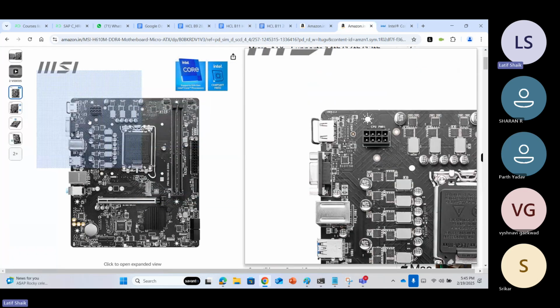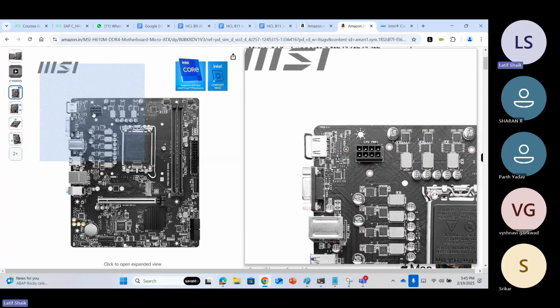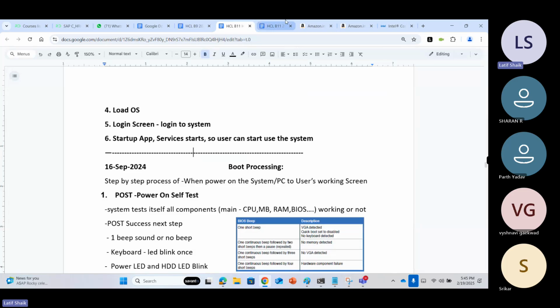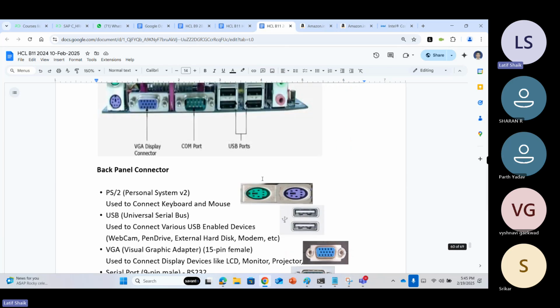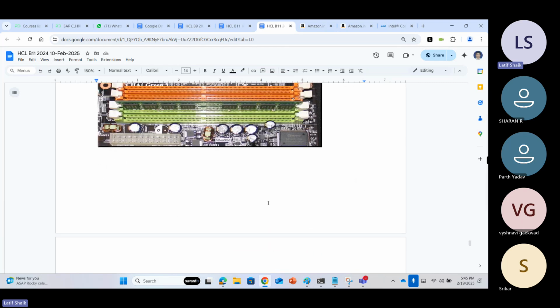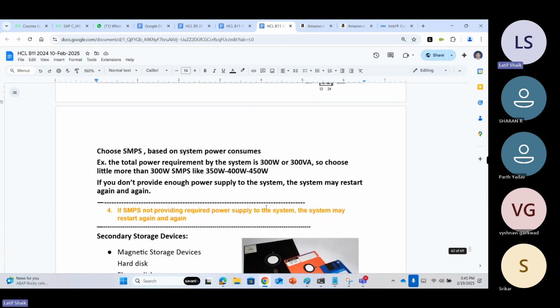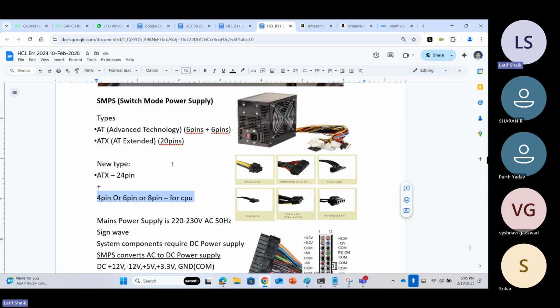And plus this, there is a separate 4, 6 or 8 pin connector. A separate CPU power connector is there now. Some motherboards require only a 4 pin CPU connector. Even older motherboards had a separate CPU connector. Then it was 6 pin, then 8 pin came. This is the separate connector for the CPU. Power supply from SMPS to here, like this, 4 plus 4. This is the 24 pin connector.